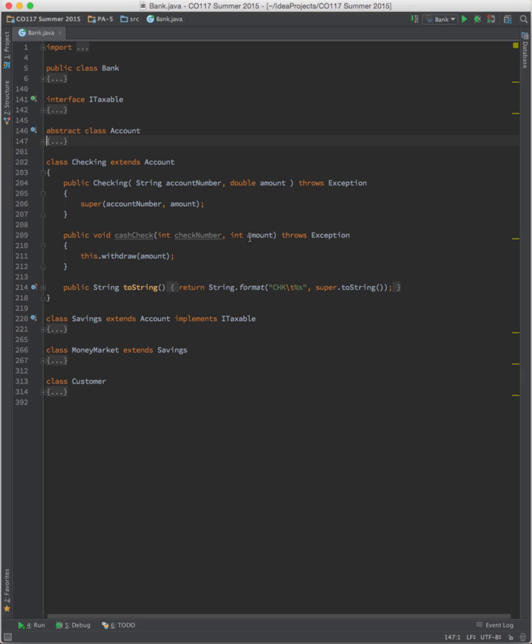So like the constructor, we have our cash check method. We take a check number and an amount, and we're withdrawing. Now this again could throw an exception, so we pass it up the call stack. And then we have our toString method. You'll notice here that we return a string of format CHK followed by a tab and then a string which gets set to super.toString.